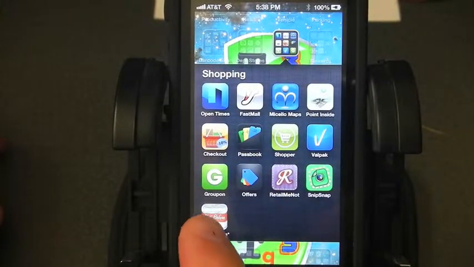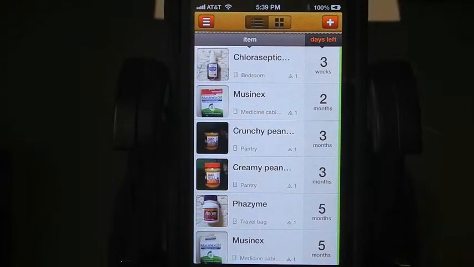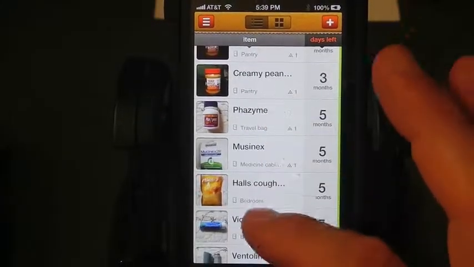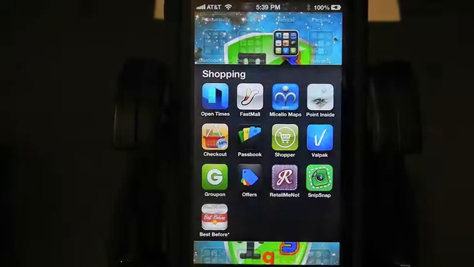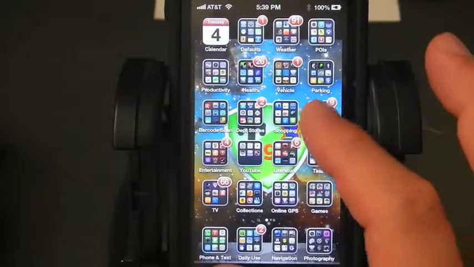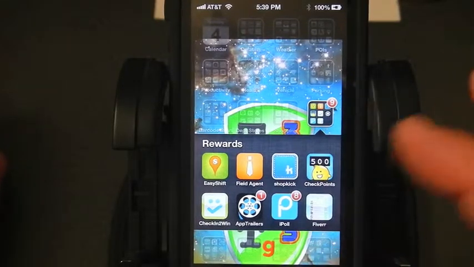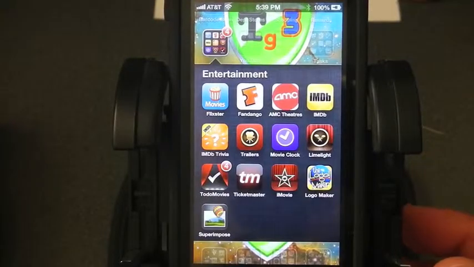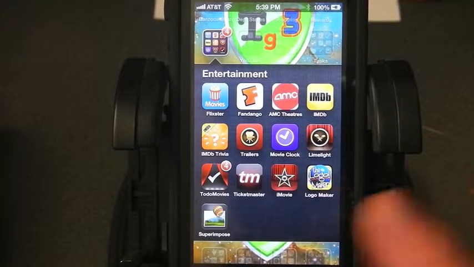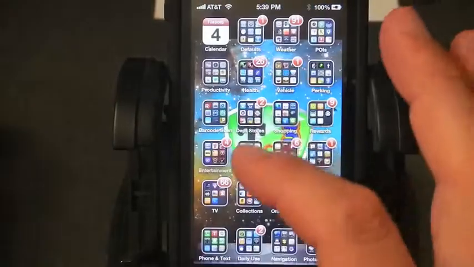I have this other one down here called Best Before. This one here will track either food or medicines, whatever you want to track, and tell you when it's going to expire. Then this one here is called Rewards. These are apps that actually reward you with gift cards or cash, depending on certain things that you do. And this one here is Entertainment. It gives you all the entertainment stuff, movies, TV shows, things like that that you're interested in watching.